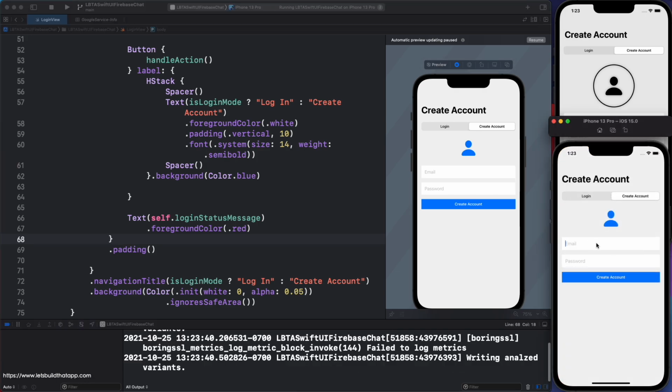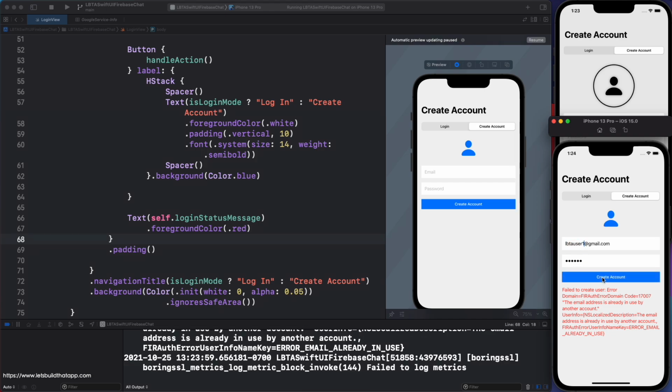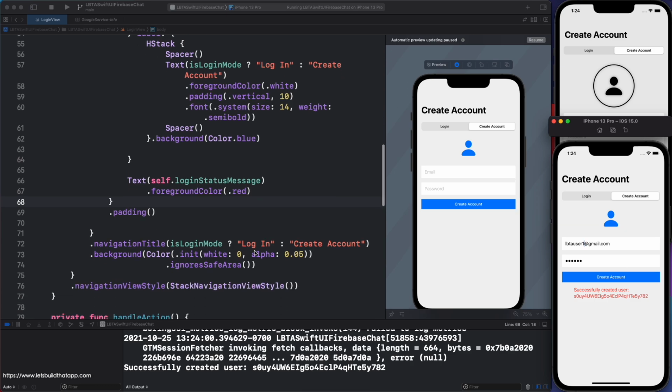Once we are here, you'll see that if I type in lbtauser@gmail.com, if I try to create this account right here, you'll see it's going to fail because the email address is already in use by another account. And obviously I have this user already. If I type in this with a 1, hit the create, you'll see that right here, I've successfully created my user. So that's pretty much how the login process works.